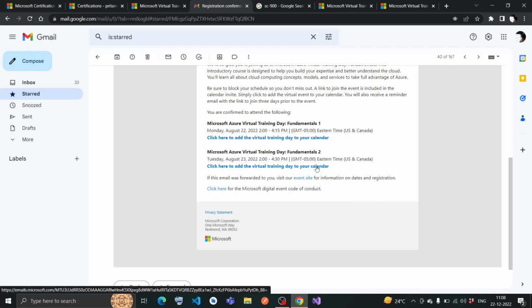Whenever that event starts, you have to log in with the email ID with which you have already registered for this event. Otherwise you will not get that 100% voucher. So remember that you have to log in to this event with the same ID you registered with.